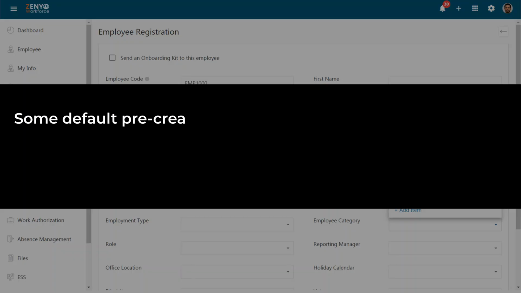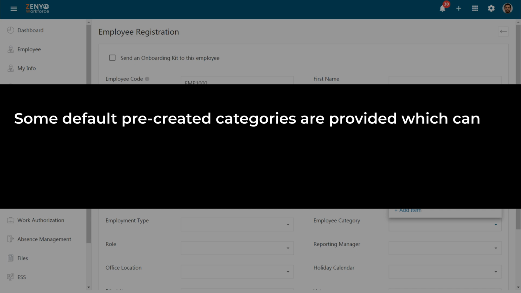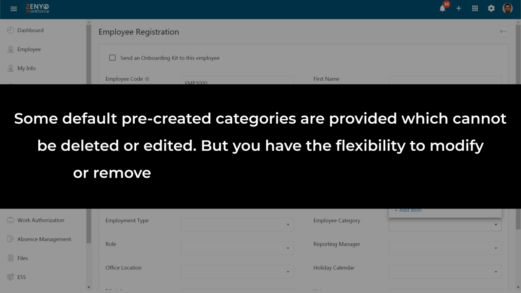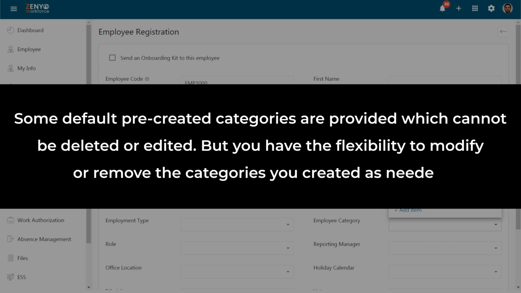Some default pre-created categories are provided which cannot be deleted or edited. But you have the flexibility to modify or remove the categories you created as needed.